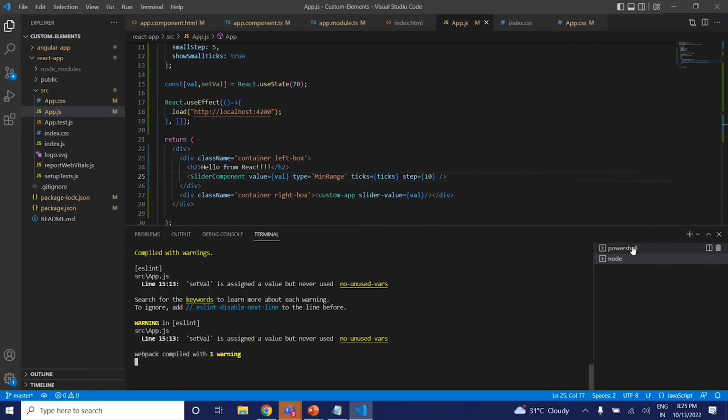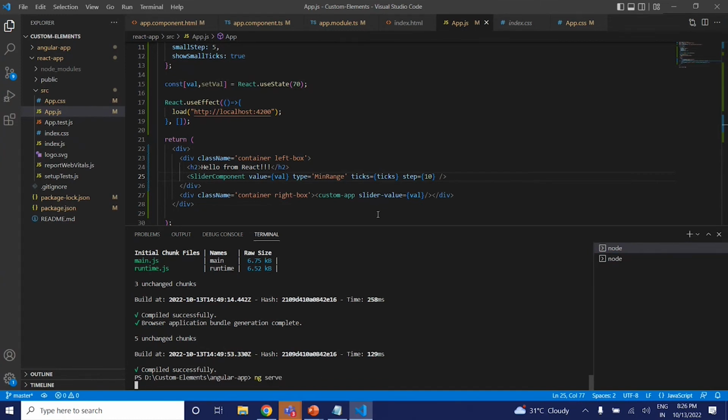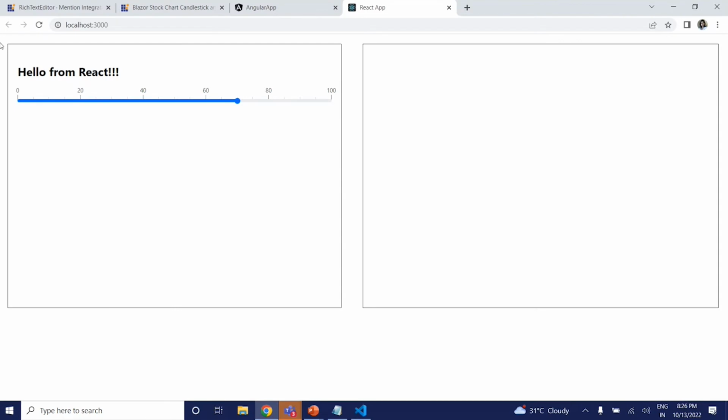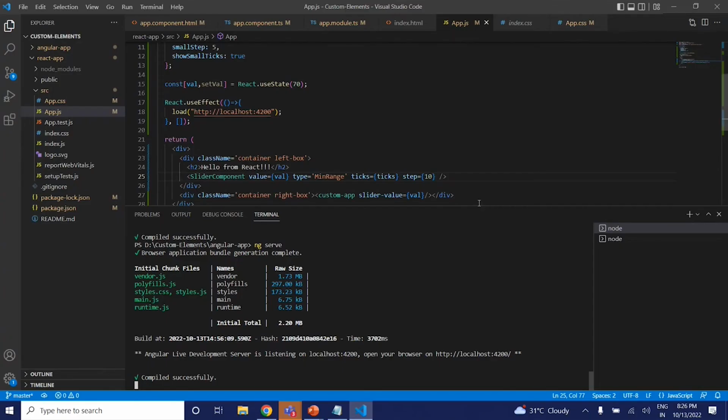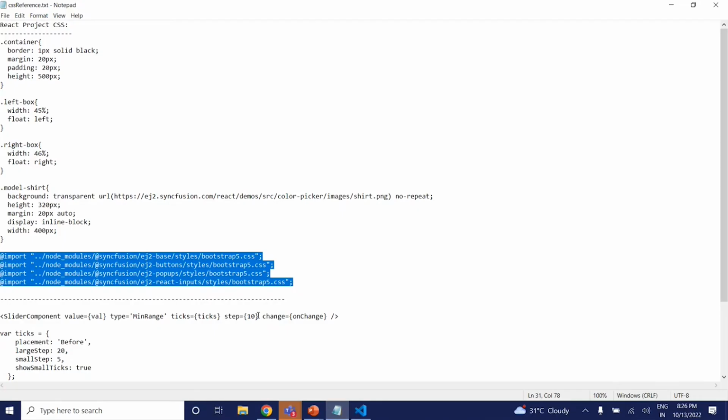Okay, I think the Angular application is not running. I'm just adding that ng serve as well. Okay, so now when I change the value in the slider, it will not reflect. So to reflect that change, I will add the change event to the slider component.